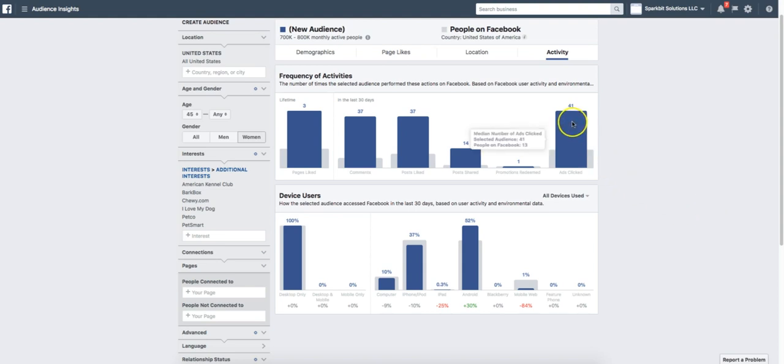And you can also see the number of ads that you've clicked. So that's quite interesting. So you can see that this demographic, they do click ads. The number shown is the median number of ads clicked. So this audience versus the rest of Facebook is 41, whatever the metric is for this. On average they've clicked 41 ads over a period of time, whatever it is that Facebook monitors.